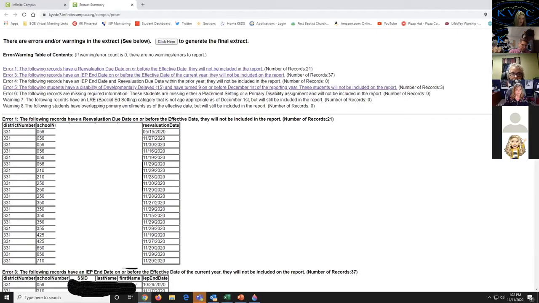Error 3 is an annual review. It means their annual review is due before child count. Same thing. If I don't do it, they're not going to count, and I'm also going to violate federal law on annual review timelines. And then for me, error 5 is the kid is currently developmentally delayed, but they have an eligibility due or turn 9 before December 1st, okay? And so those are the 3 primary errors that I have in Letcher County. And so you can see I've got quite a few to resolve. Once I resolve those, I'll know how high my count is.